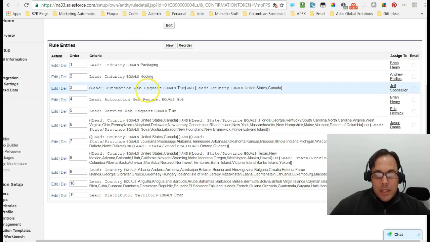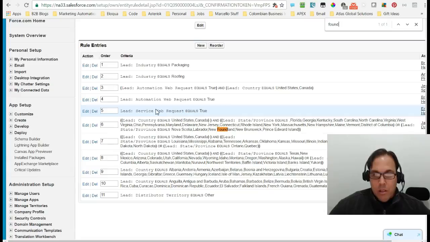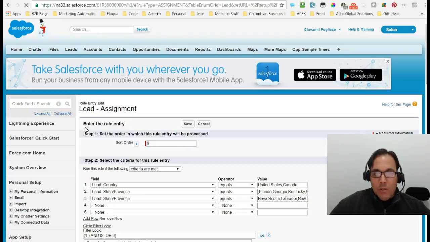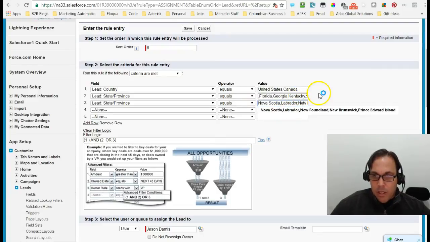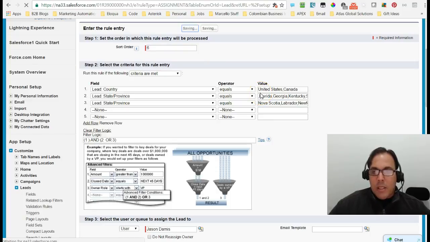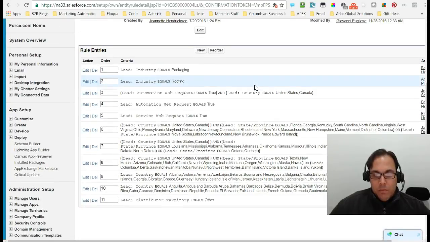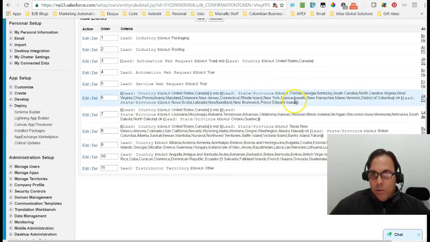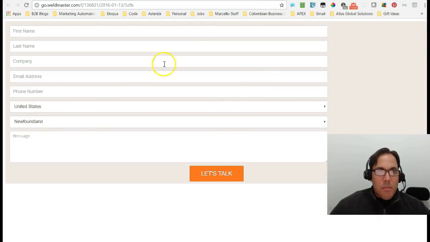So actually in the lead assignment rules, I think what I'm going to do right now, just because this is the way that it's in our drop-down list, is we're going to take the space away. So we're going to make our assignment rules match our form. So Newfoundland. Okay. So now it matches our form.